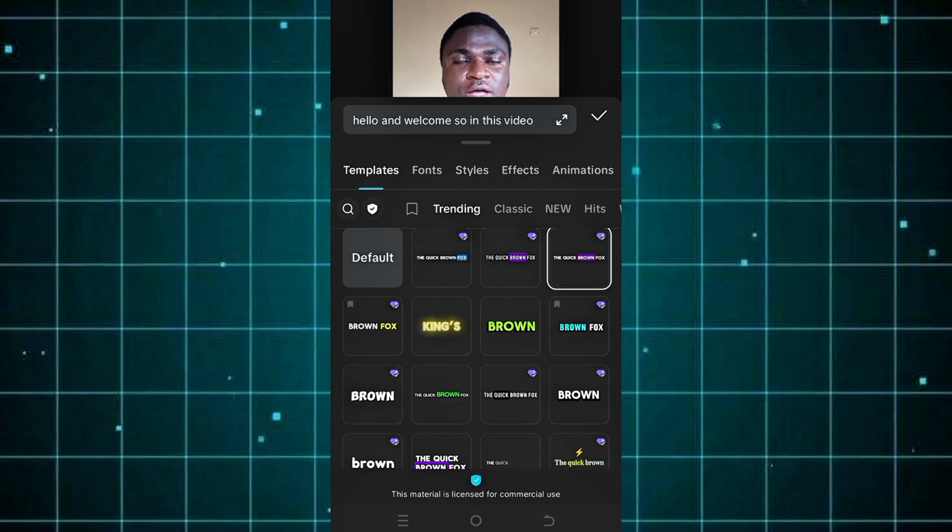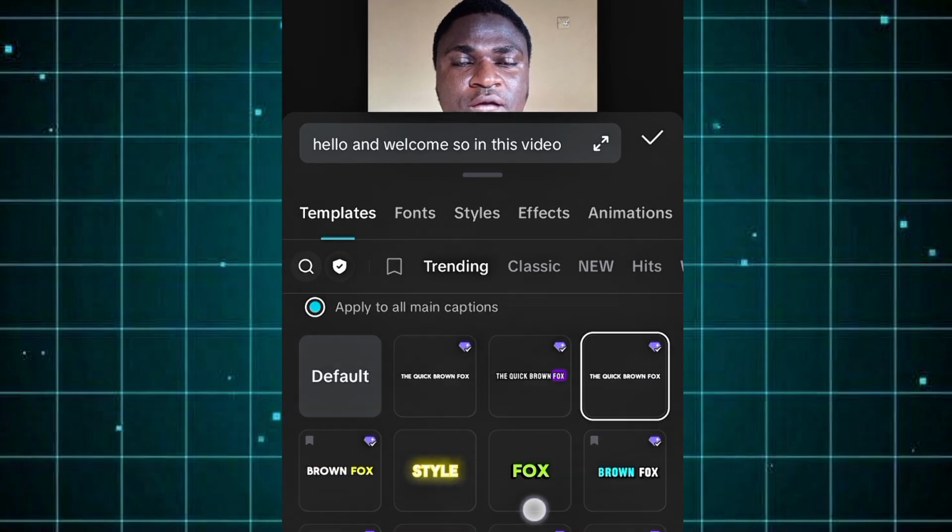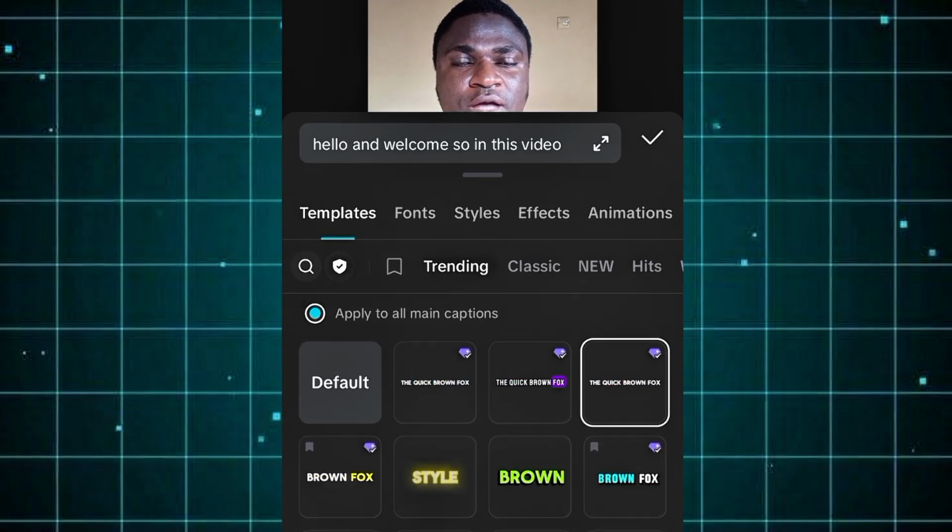Then when you are editing a particular caption, there is this option that asks you to apply to all main captions. This button here says apply to all main auto caps. What that means is that when you are editing a particular text, you can decide to apply that same effect to every single text, or you can apply it to only that particular text. So for instance, when I change my font, if I want that effect to apply to every single text, I'll just turn this button on. You understand? But if I want that effect to apply only to that single text, then I'll turn it off.